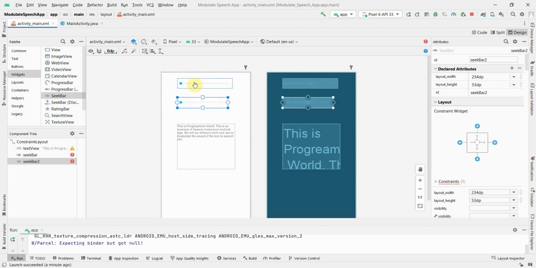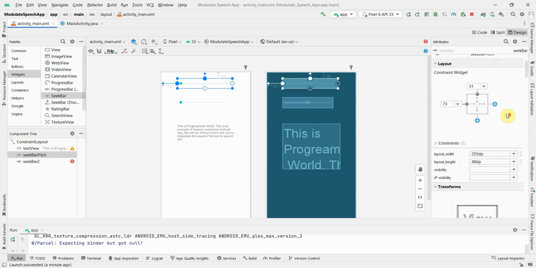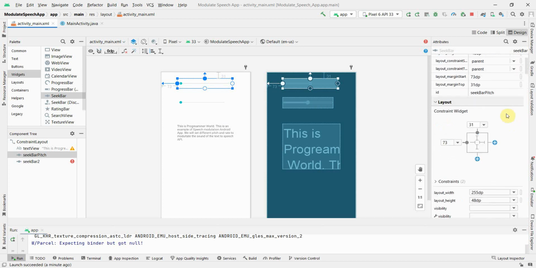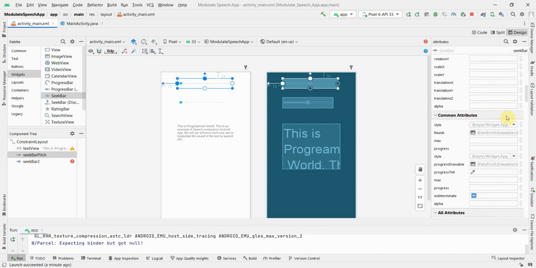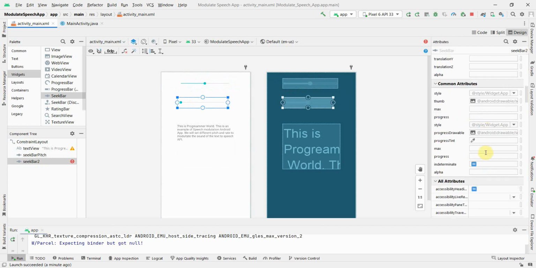I'll quickly set the attributes of these two SeekBars. So one is the constraint, of course. I can name this SeekBarPitch. Here I'll be setting the pitch. And I can set the default progress. I think 50 will bring it somewhere in the middle, and I can do the same thing here. Progress would be 50.